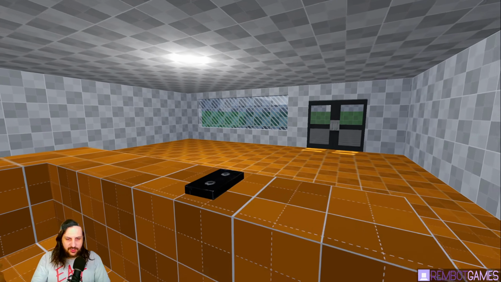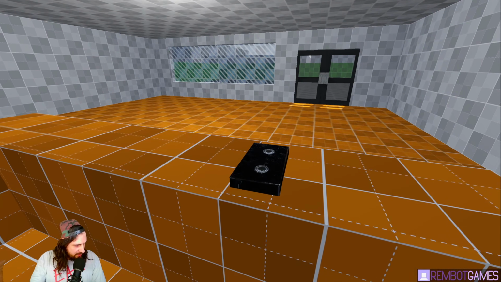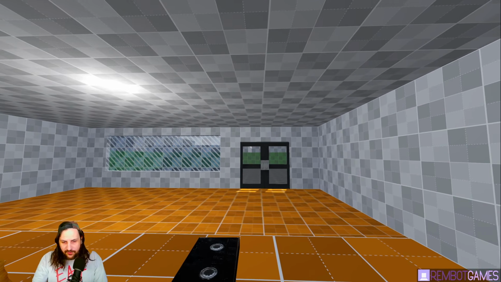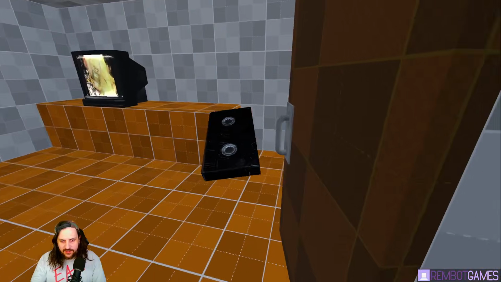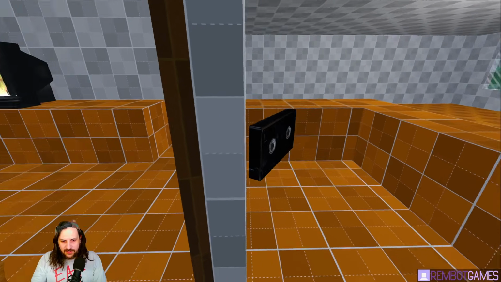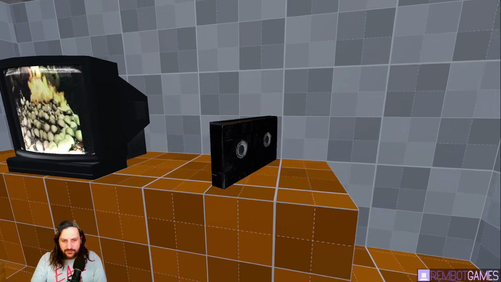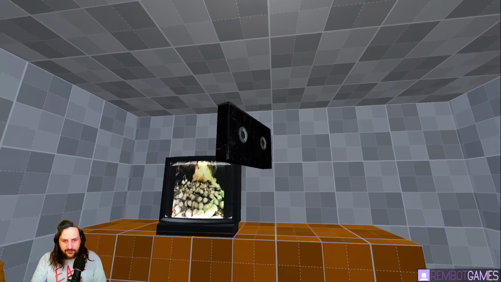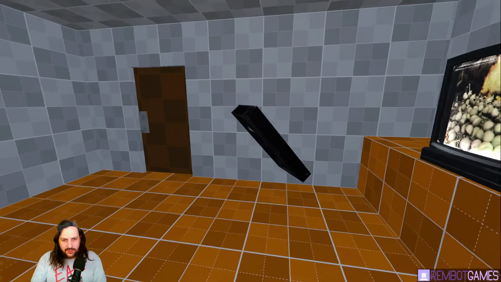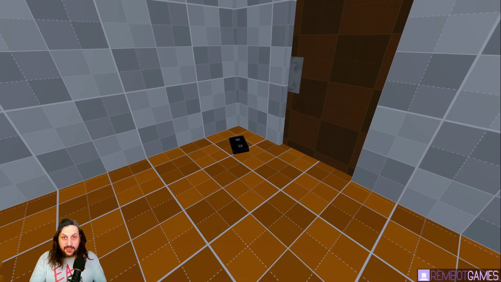In today's episode, we're going to be doing something fun, important, and most of all, kind of difficult. That's going to be picking up physics objects, moving them around, being able to actually manipulate them, being able to drop them with the left mouse button in this example, and throw them with the right mouse button. And yeah, let's get started.